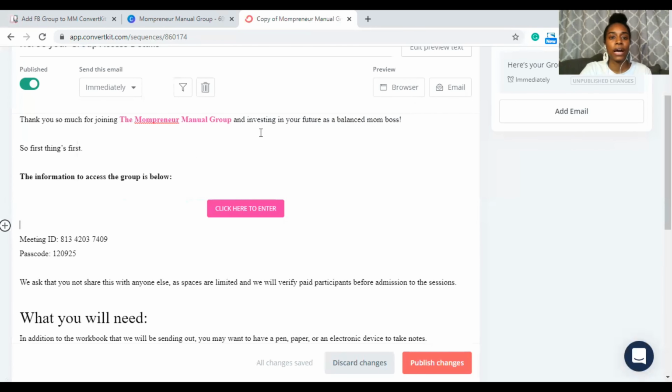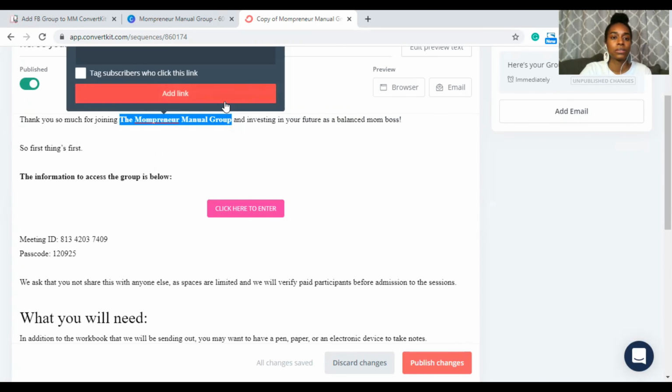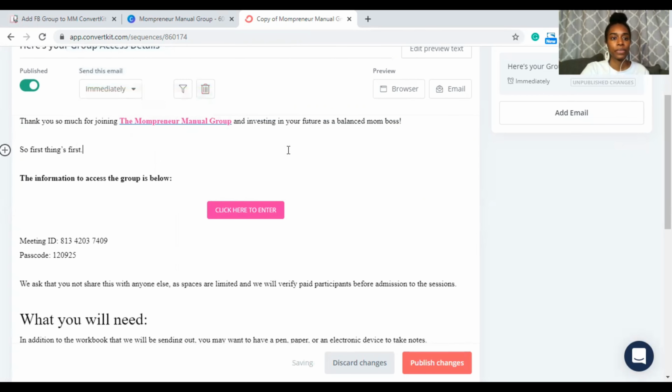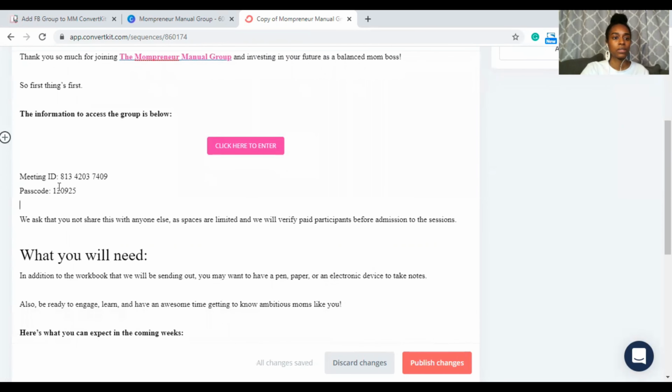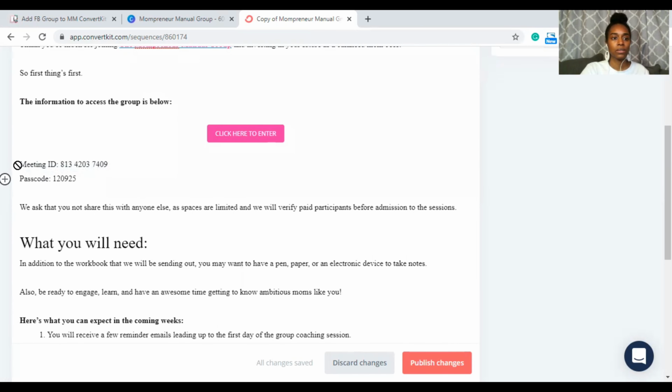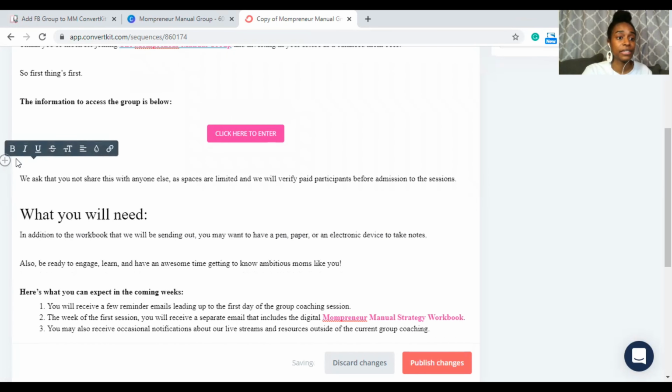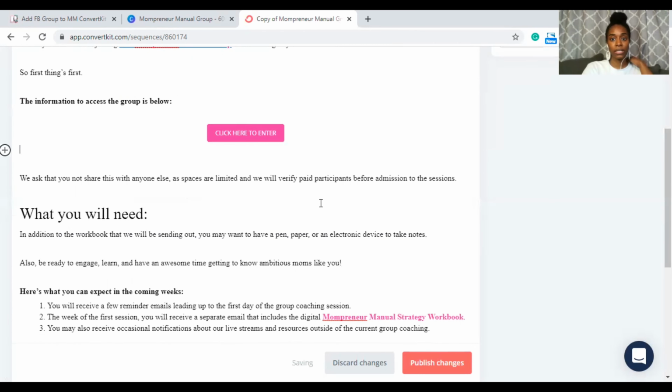I think I do want to hyperlink this just in case I'm not clicking on it. There, and then they don't need this. Keep that there about people not sharing, even though you do that anyway.